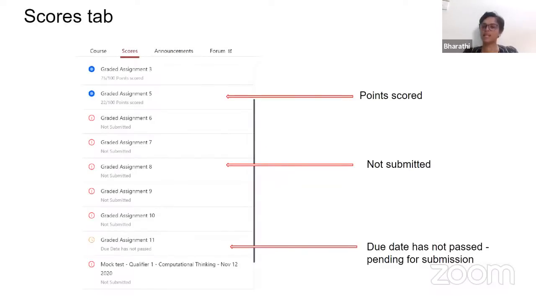This is called a scores tab. This is very important. This shows you how many marks you have gotten in every graded assignment of every course. So inside every course, you'll have a scores tab. Once the graded assignment deadline is over, it will show you what score you have gotten. For instance, you can see here, the first one, graded assignment 3, it says 75 out of 100 points scored, which means you got 75 marks out of 100 marks. And if you have not submitted an assignment and the deadline is over, it will say not submitted. If the due date has not passed, it will say due date not passed.